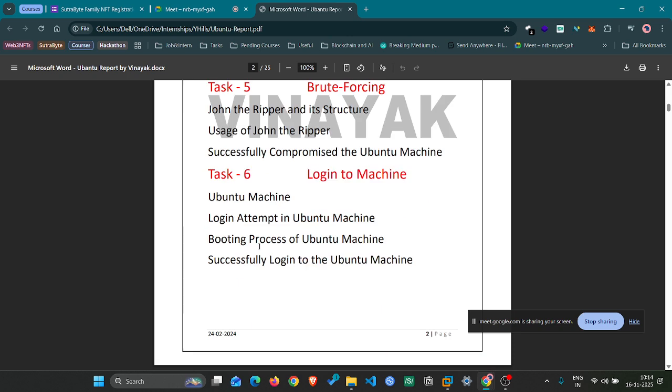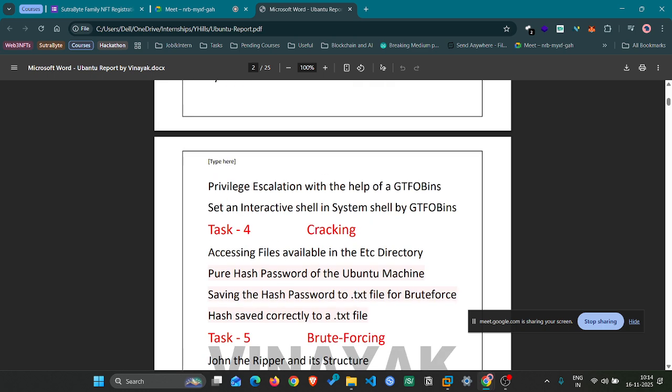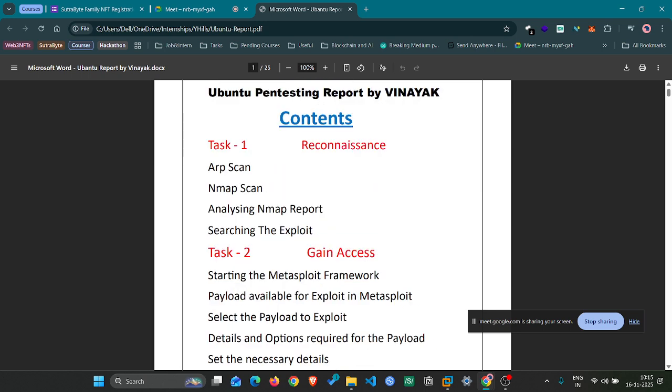These are the six steps I did. You can also do it in five steps. This type of report is very basic. You can make it in any format, in any Word file or PDF or any format you want.